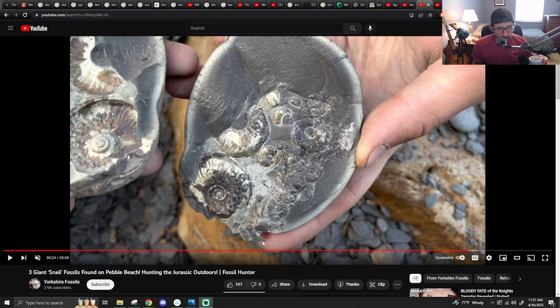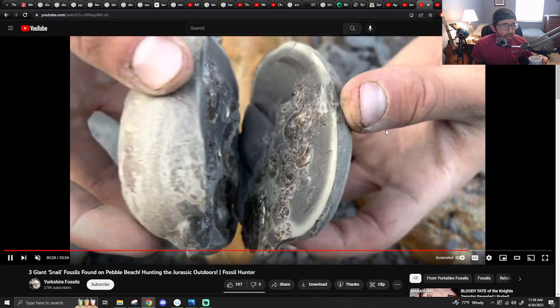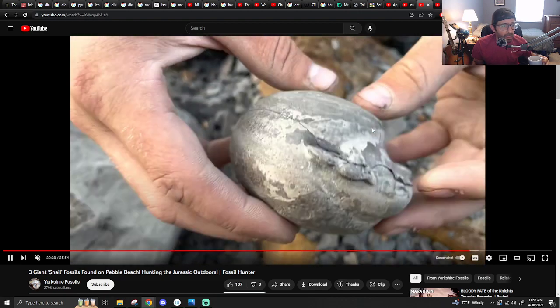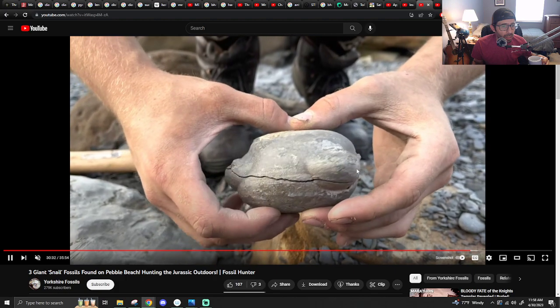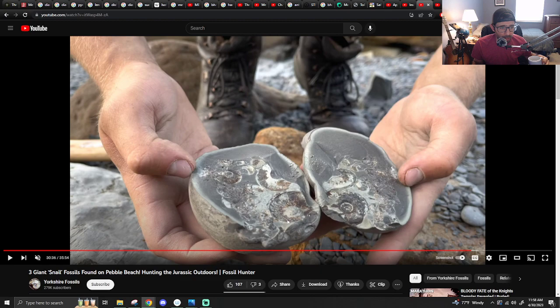It's like a turtle with a little tail. Head. Maybe appendages within the shell.